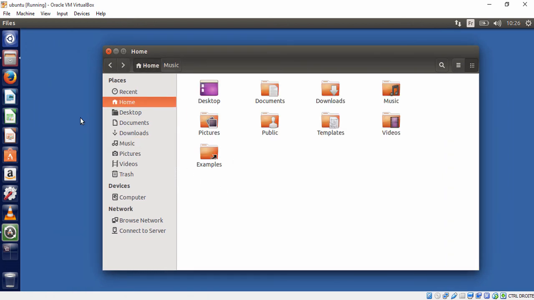So I think I covered everything about Nautilus, at least the things that you need to know. So remember, it's called Nautilus. It's the same as Explorer on Windows and Finder on Macintosh.